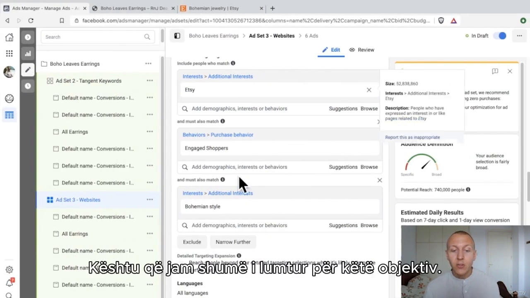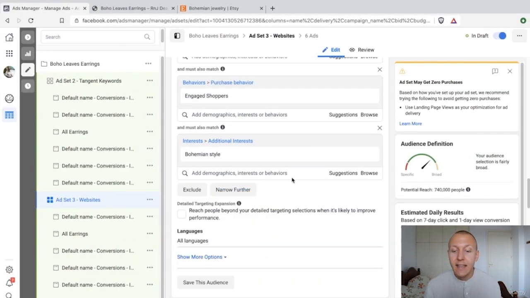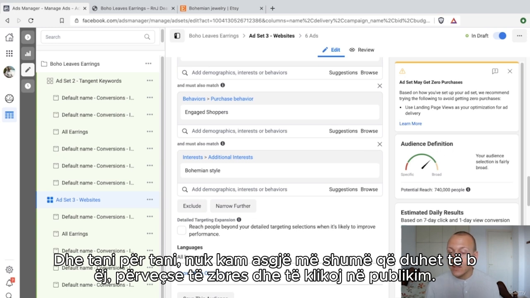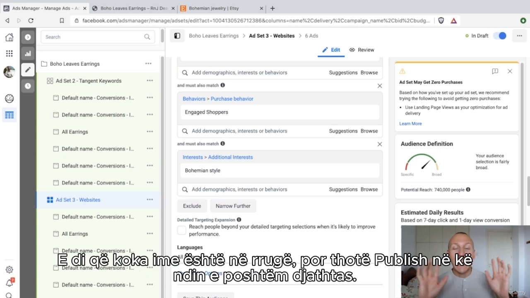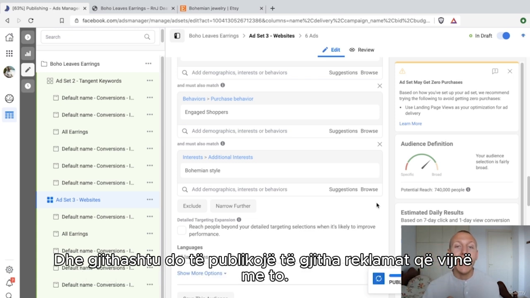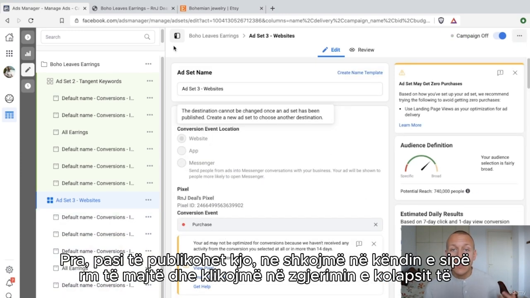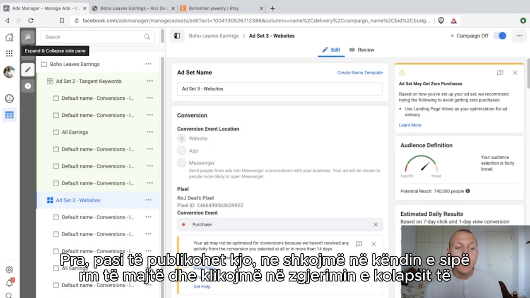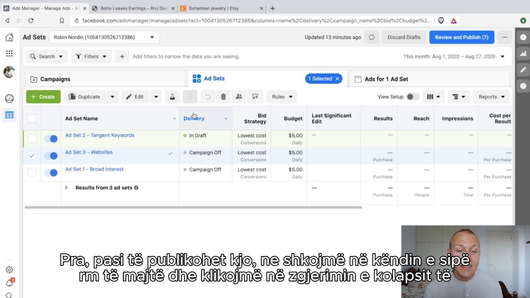All right? So I'm very happy about this targeting, and right now there's nothing more that I need to do than go down and click on publish. I know my head is in the way, but it says publish in the lower right corner. So I'm going to hit publish, and that is going to publish both of the ad sets that we have created, and it's also going to publish all of the ads that come with them.